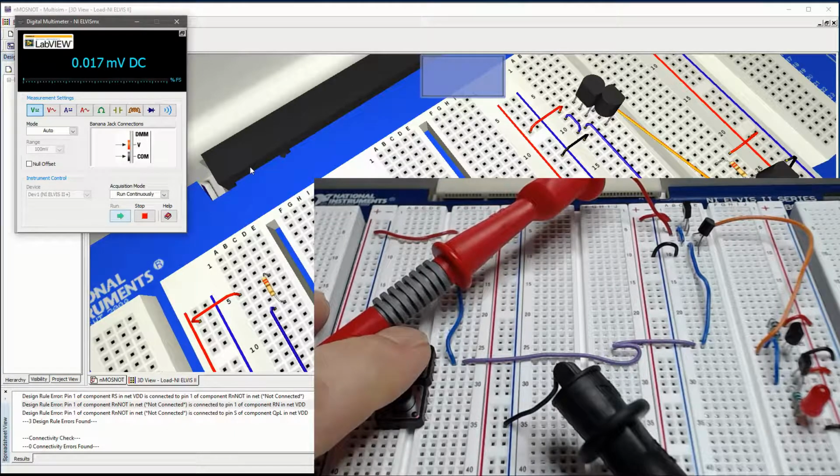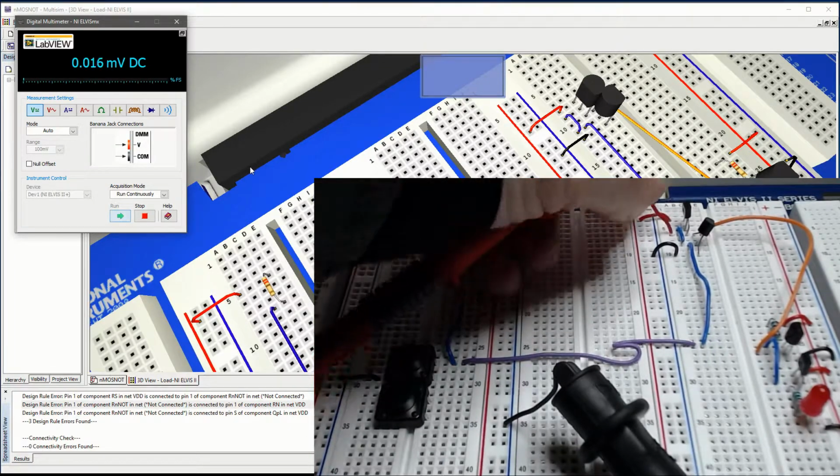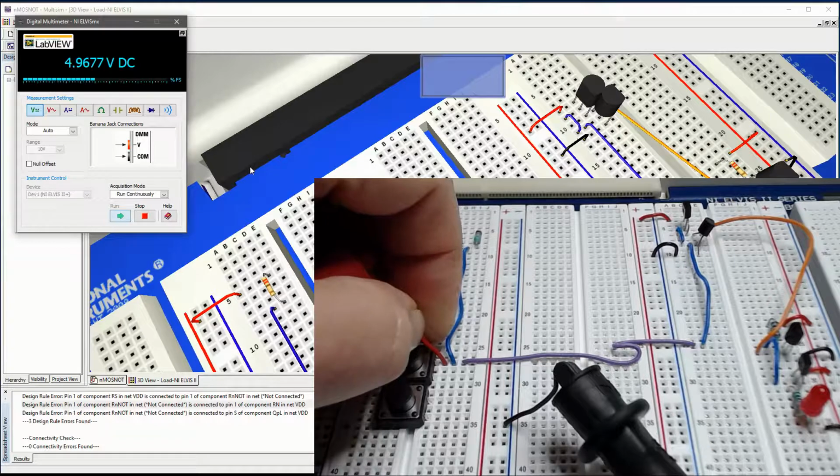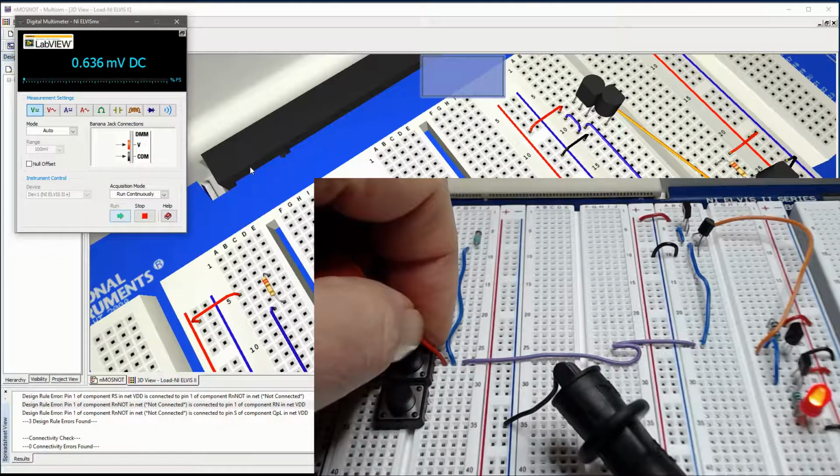So when the button is not pressed, we apply 5 volts at the gate, as you can see there. When we press the button, 0 volts, and the LED is on. So 0 becomes 1 and 1 becomes 0, and this is using CMOS.